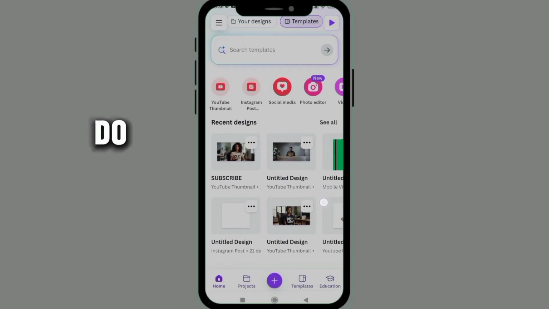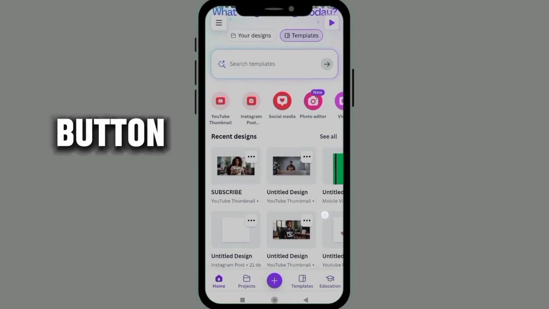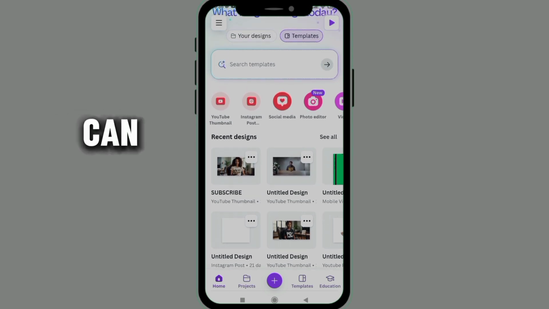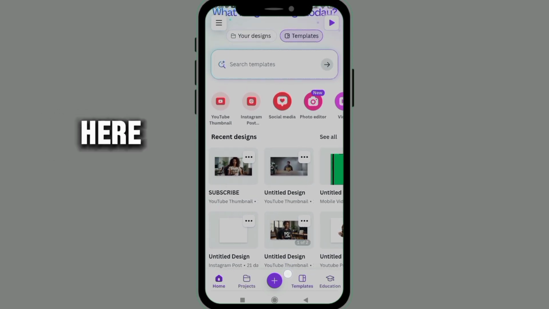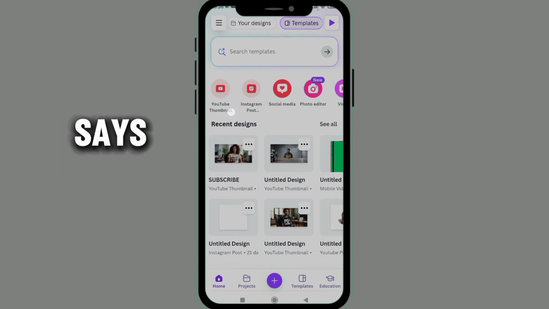We are going to start with Canva. In Canva, we will need and download 3 things from Canva. The first thing we want to do is to download the green screen subscribe button. To do that, you can either click on this plus icon here, or you just come here and tap this place that says YouTube thumbnail.